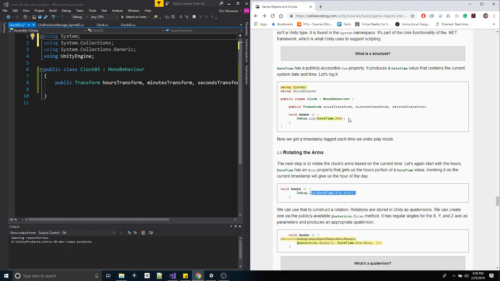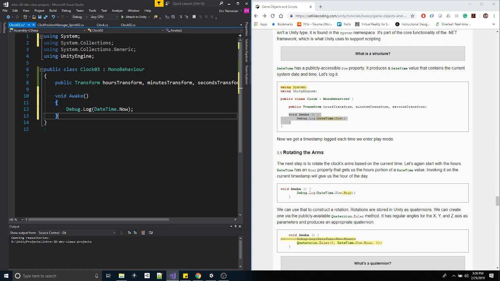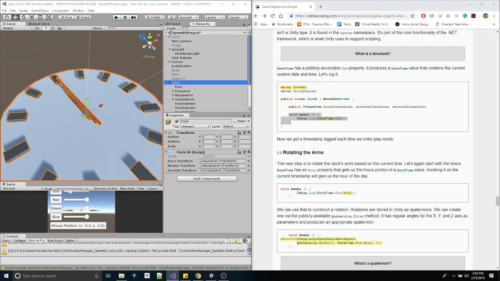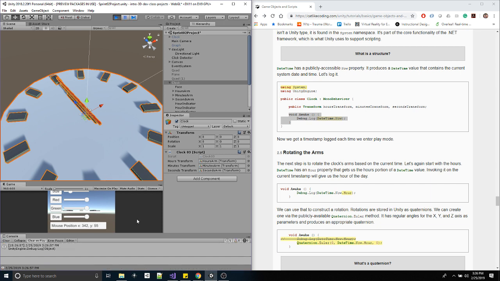So if we change it to DateTime.Now, I'm just going to take this whole function. So if we run this, this is just DateTime.Now. DateTime is a struct that has a lot of information connected to it. Here we see, in a form that we're used to, the date and the time.